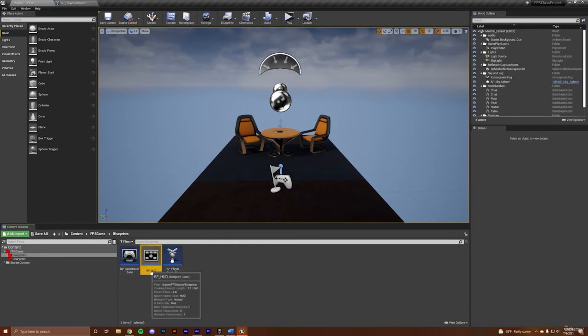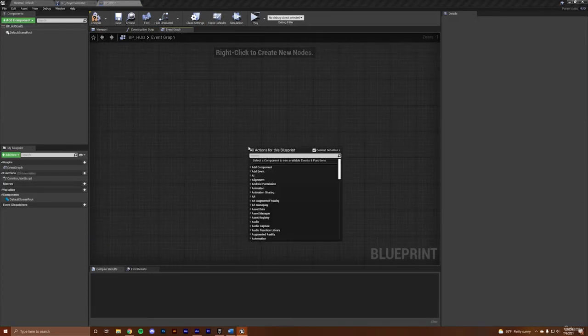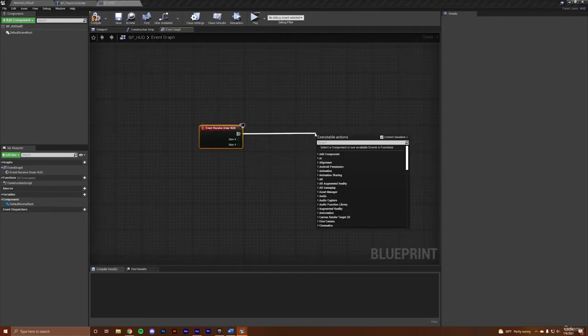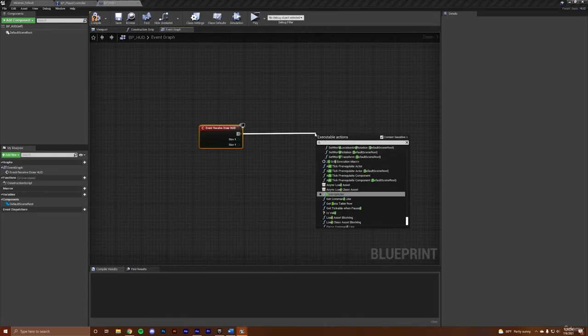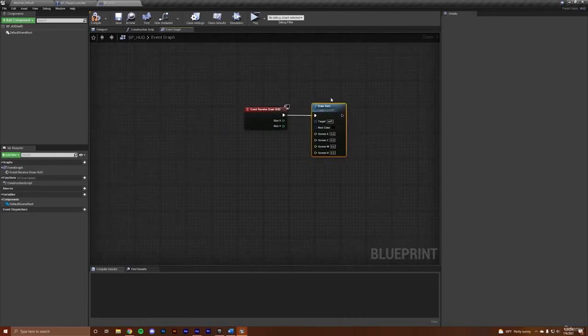Next up is our HUD. We're going to head over to the event graph in here. And we're going to do event receive draw HUD. You'll see what this does in a second. Out of the execution wire, you want to do draw rectangle. Or draw rect or whatever.